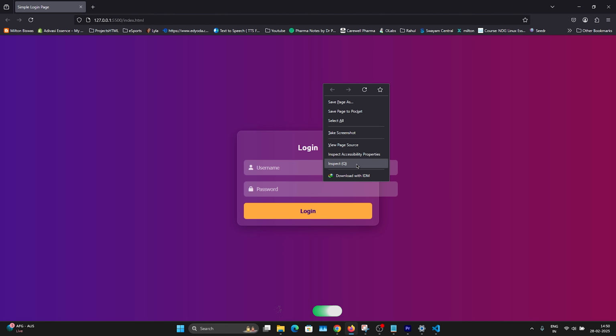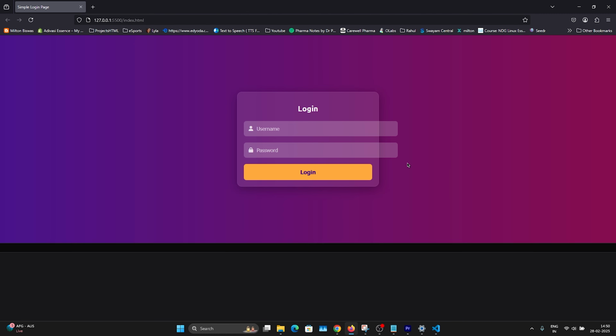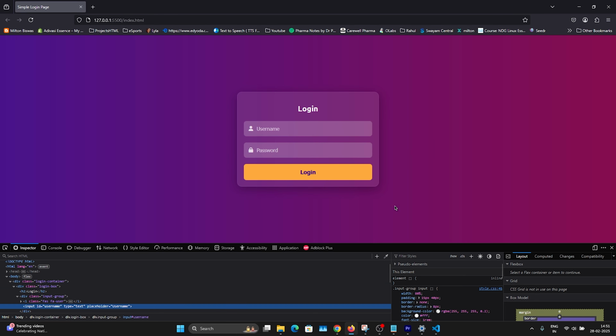So for that I will be inspecting the input, username. Where is the style, in CSS, input dot username. Okay, wait, input group, input. So input group, input. Okay, so I will be putting 80%. So let's see what the changes are.